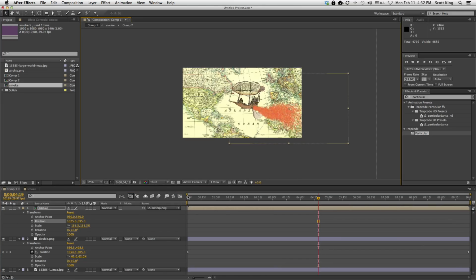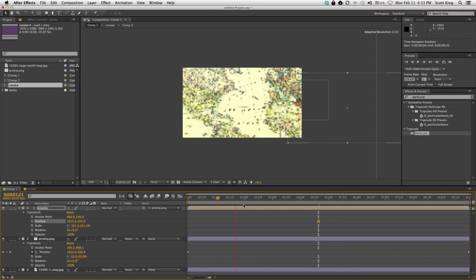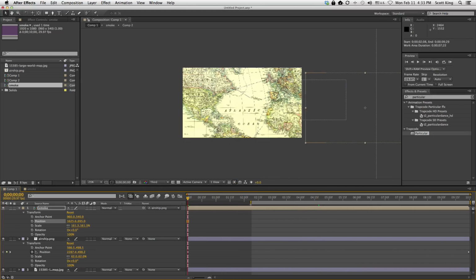Let me drop this down to quarter or third. Let's see if we can do a quick render to give you an idea of what it looks like. From there to there.